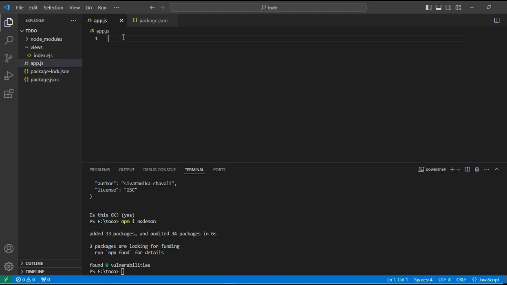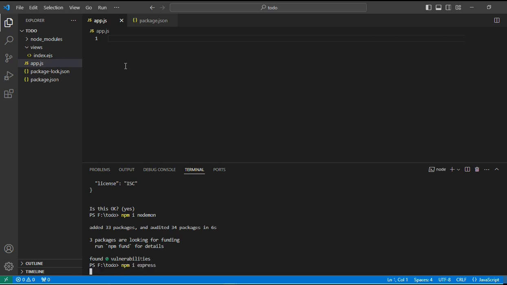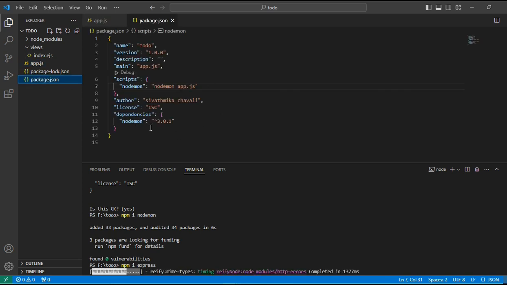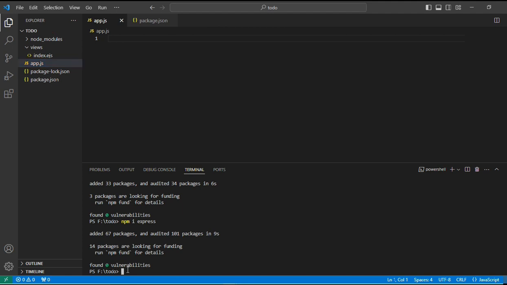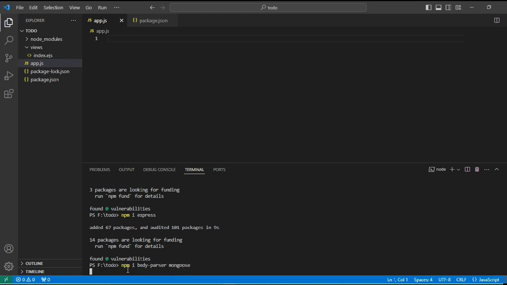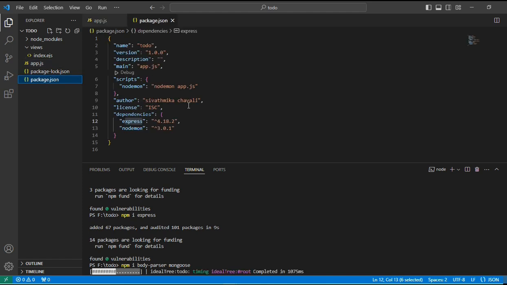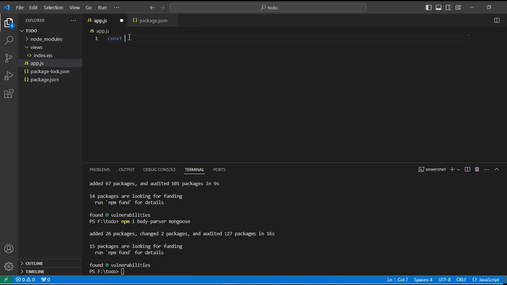For this, we should have Express in our project. We need to install Express, npm install express, and Express will be installed here. We can see Express in the dependencies, and now there are some packages we need to install, like npm install body-parser, and also we need to install mongoose for the database. Check here whether it has installed or not, and you can see mongoose and body-parser have been installed.